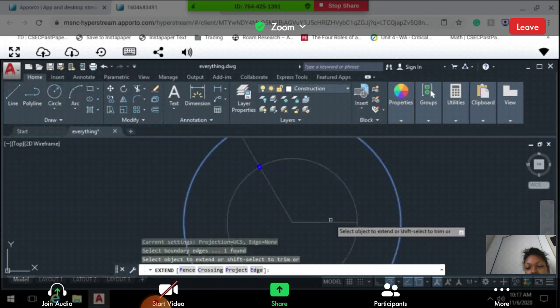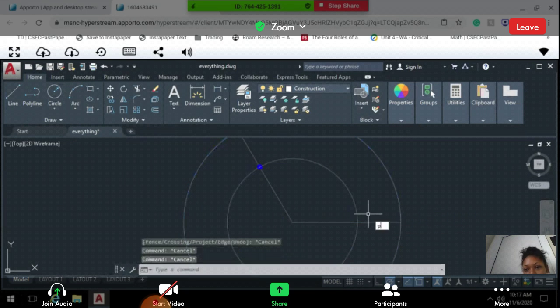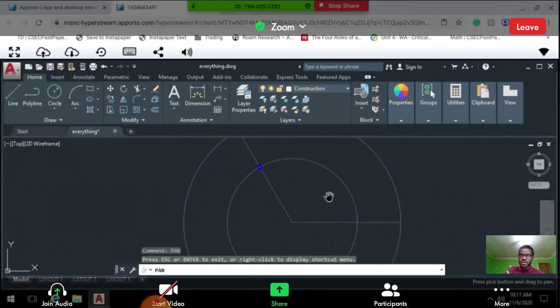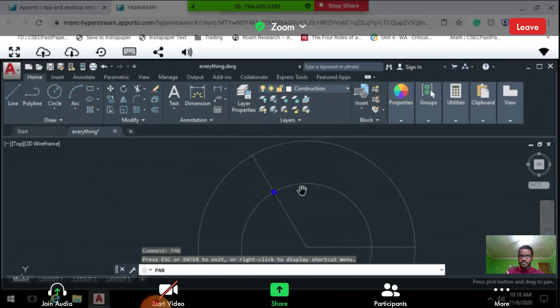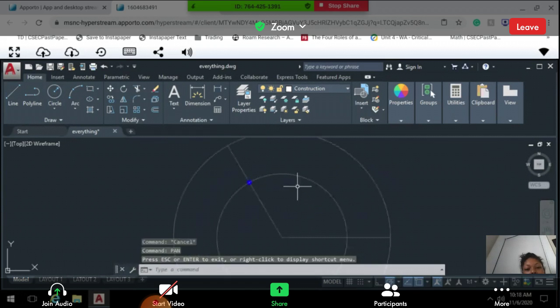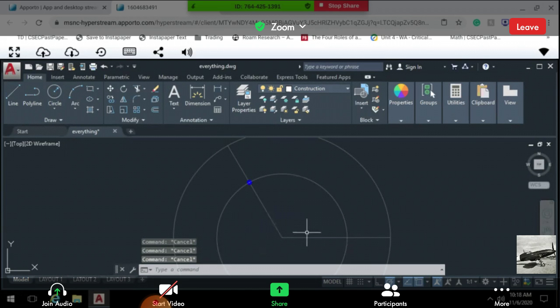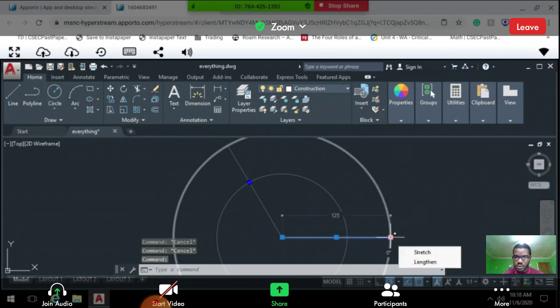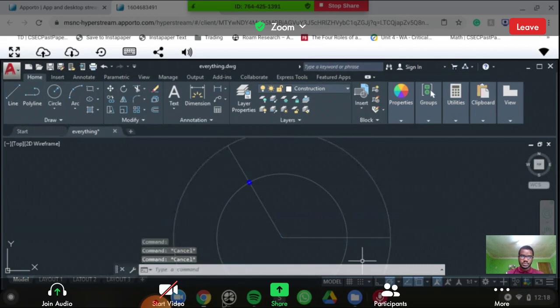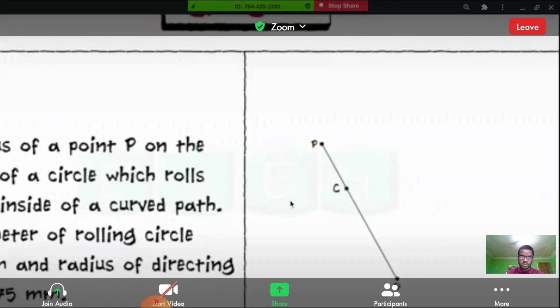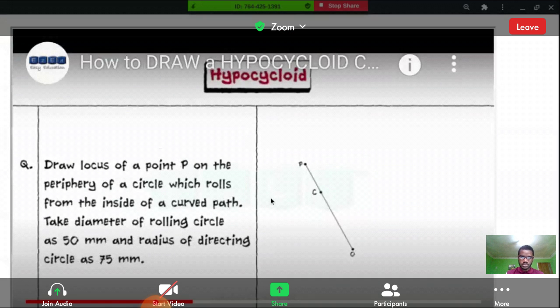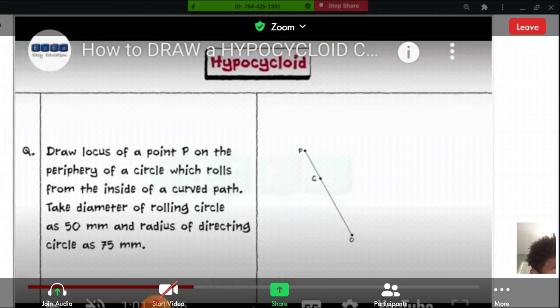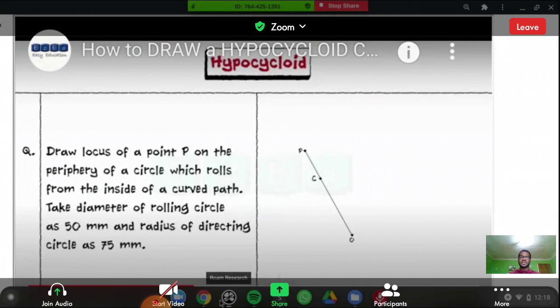Wait, how big is it? How big is the circle supposed to be? 125 in radius, because that's 50 plus 75. And how long is the line supposed to be, the horizontal one? This is gonna be 125 as well. So you said the radius should be 125? Yeah, for the large circle that covers everything.